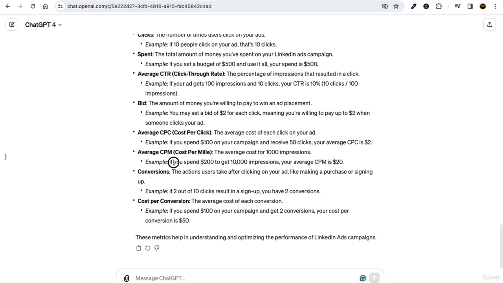If you see the CPM example, let's say you have spent $200 to get 10,000 impressions, your average CPM is $20. Just divide the money you are spending by how many impressions you are getting, times 1,000. Just divide them and you will get your CPM.